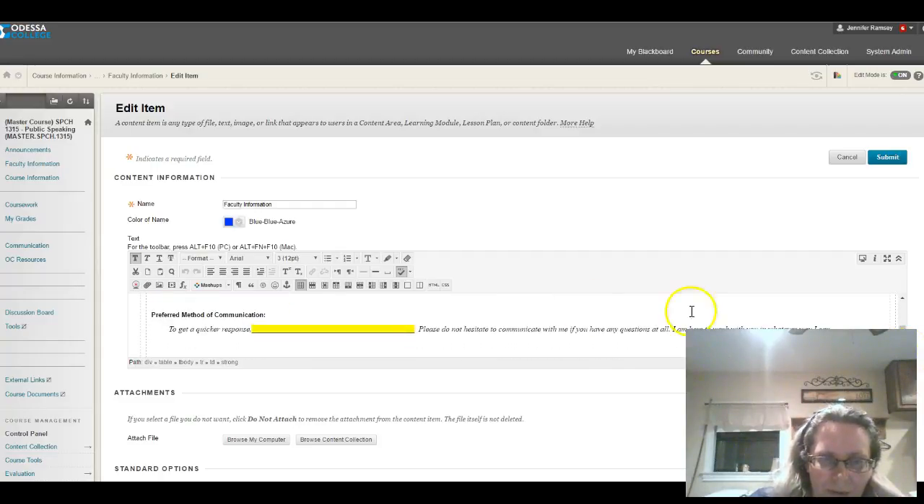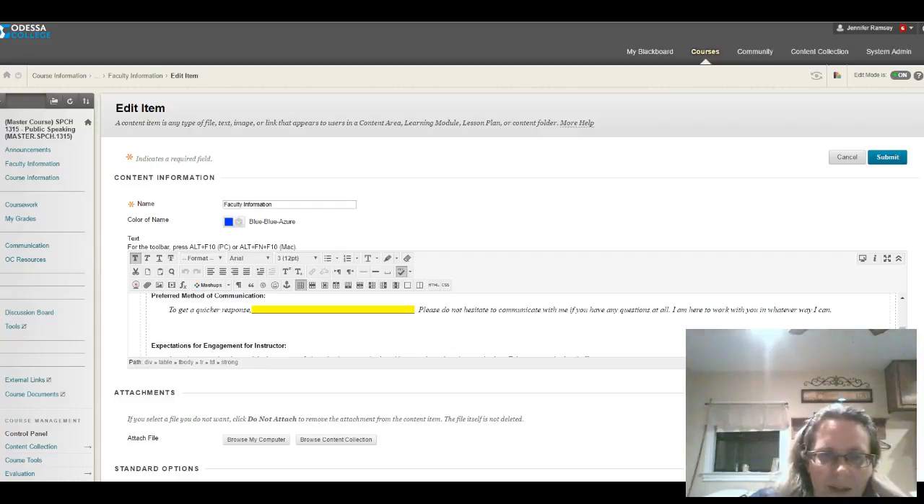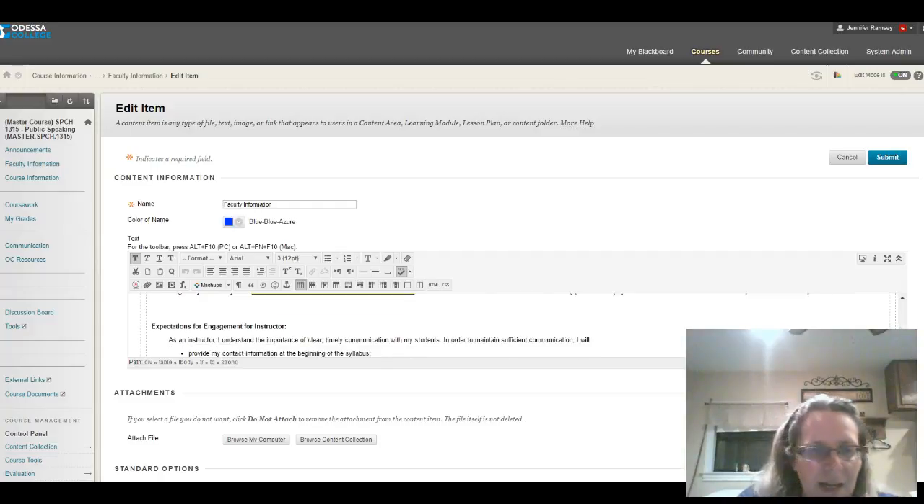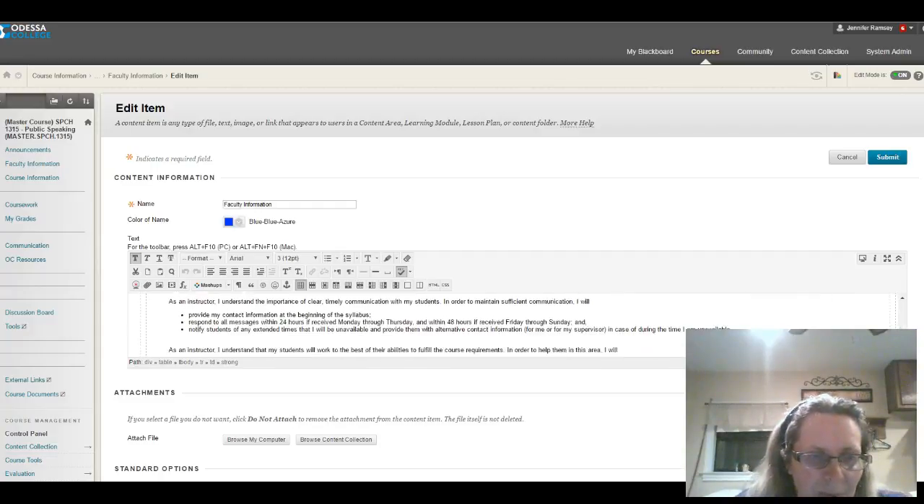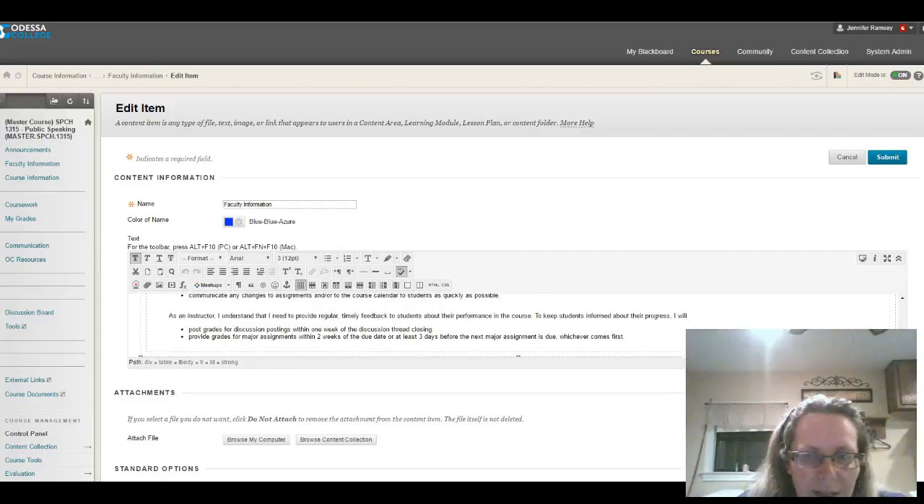You're going to put your preferred method of communication, so email, text, phone call, whatever it is that works best for you. Let them know that there, and you can put as much information in here as you need. The area will adapt to meet your needs. And then the rest of this is generated by the institution, so don't mess with the stuff below that.